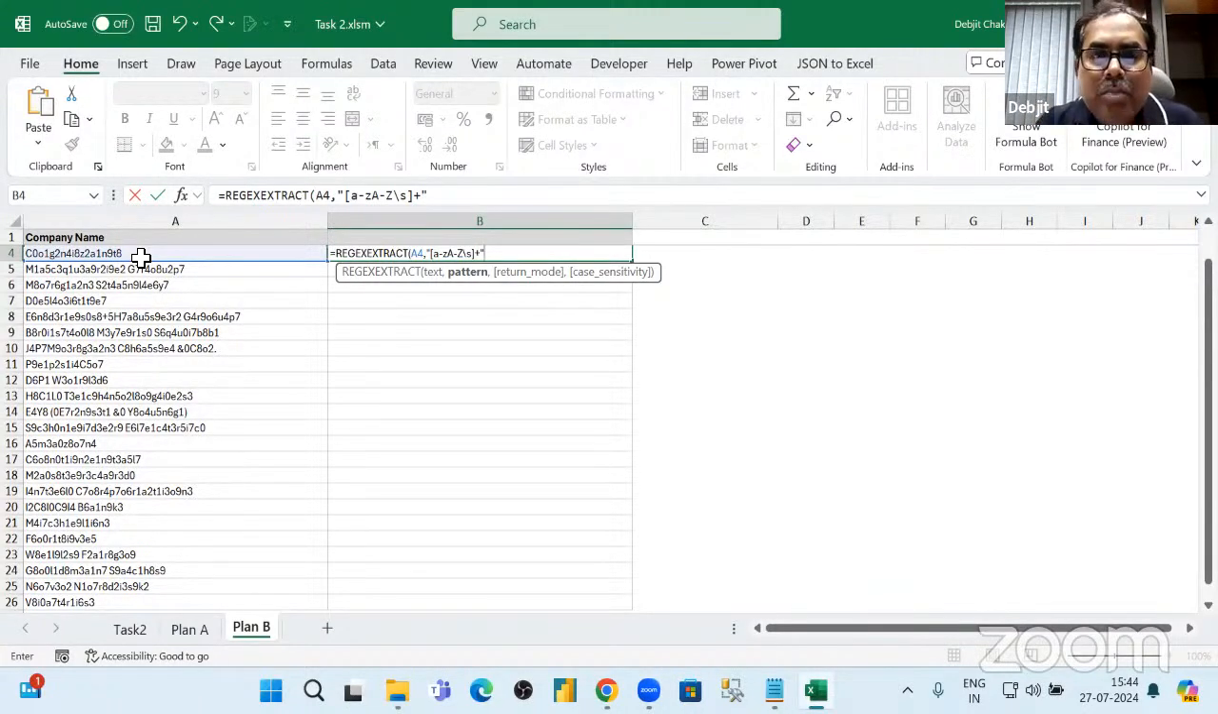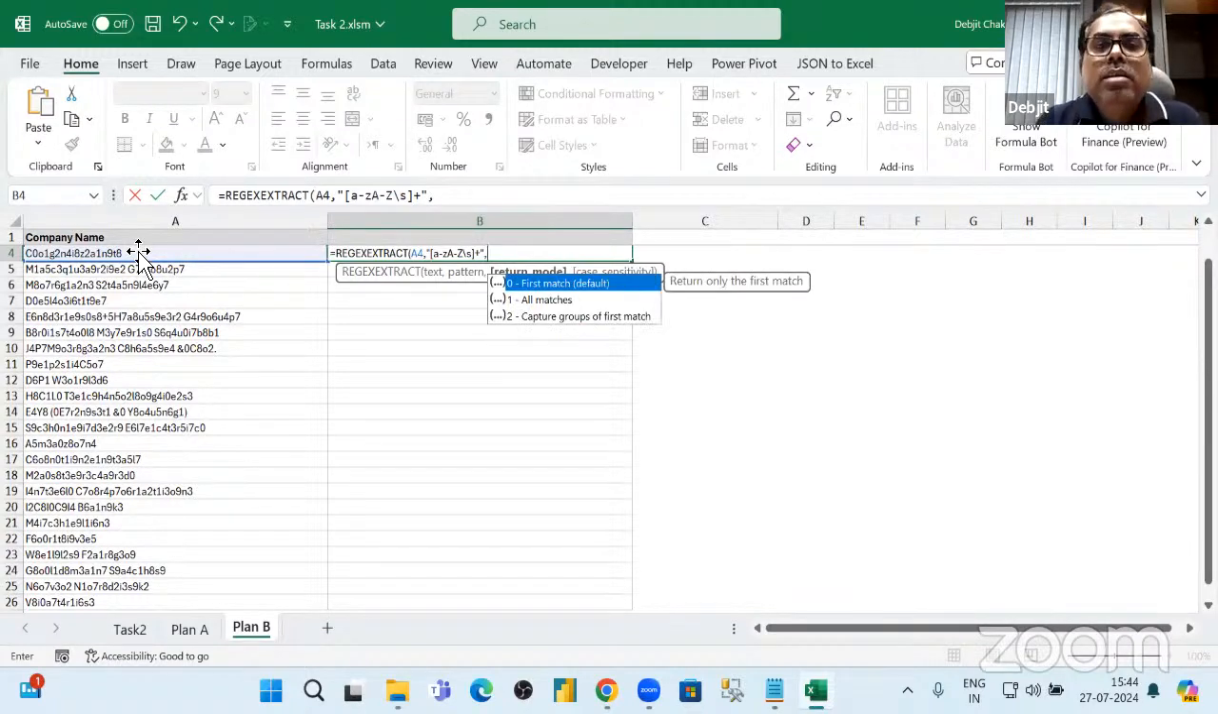So what is the pattern? Small a to small z, 26 letters, capital A to capital Z, 26 letters, as well as \s, extra spaces, extra white spaces I don't require. Then I close the bracket, plus for multiple times within the double quote. So this is my pattern. Again a comma. Then there are three options available: 0, 1 and 2. First match, all match, 2. I need all match. Then comma.